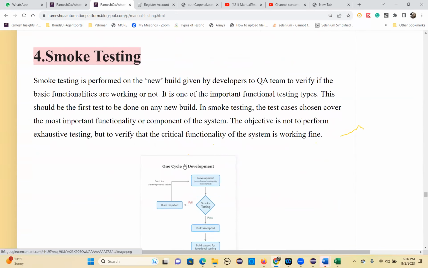So smoke testing is performed on the new build. Basically, when you get a new build from the development team, the QA team will verify whether the basic functionality is working or not. So what will you check in smoke testing? You will check whether the basic functionality is working or not.